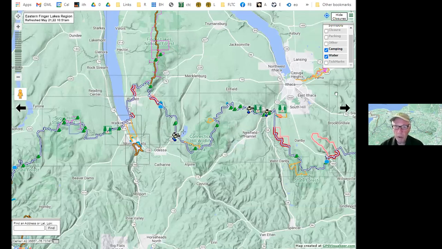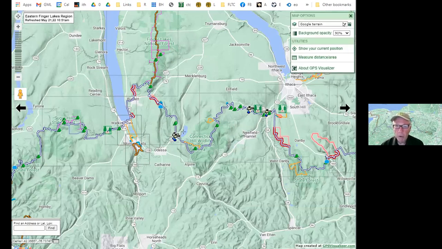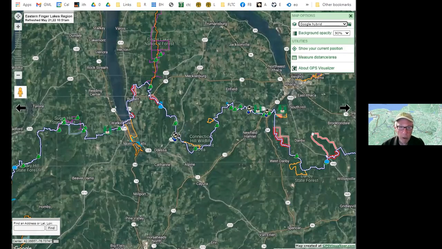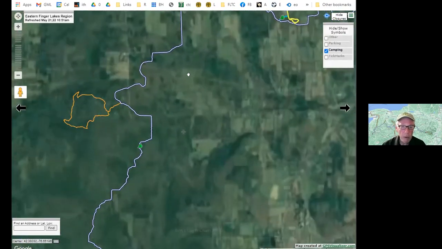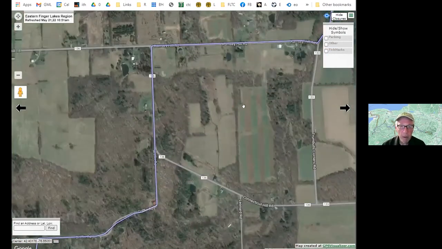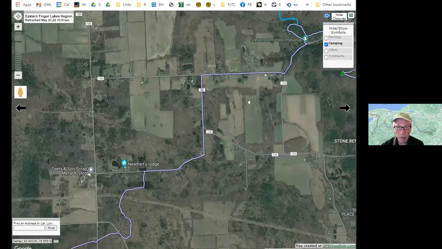There's a few other features on here, and I'll mention them. This menu allows you to change the background of the map. So I just picked Google Hybrid, which is the satellite view. And this lets you zoom in and really see what's going on at the helicopter level. So you can see whether you're in the woods or on the road or in the fields and so on. So that's a handy view to have.